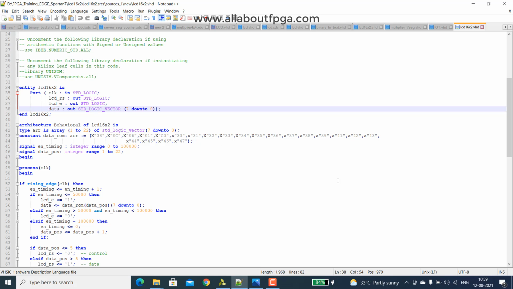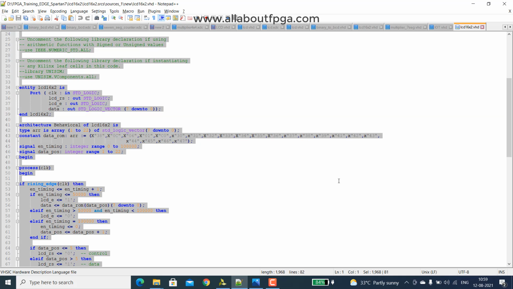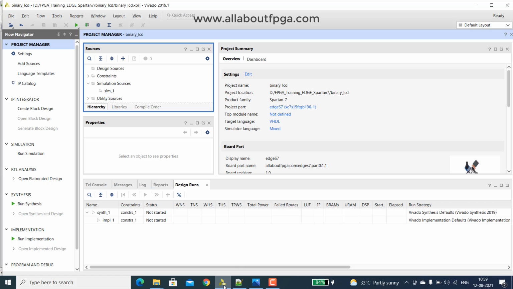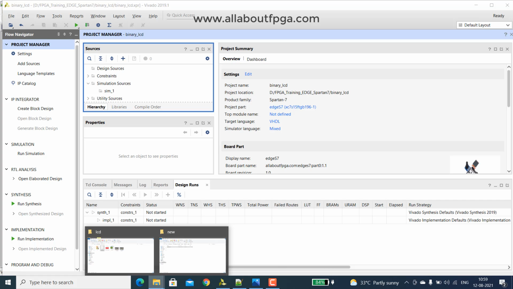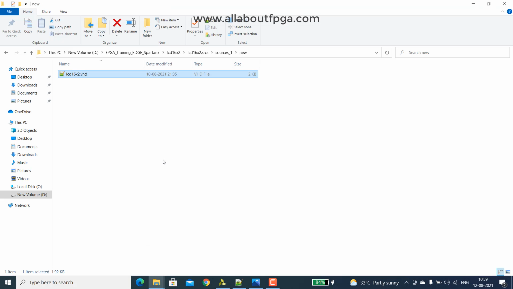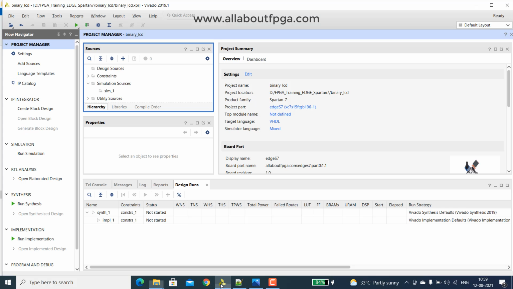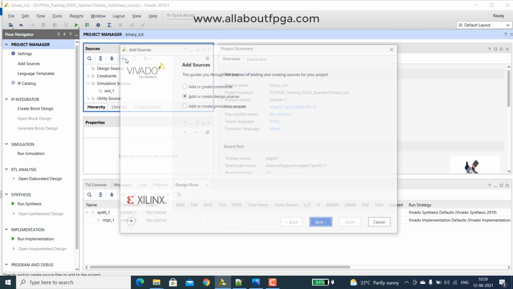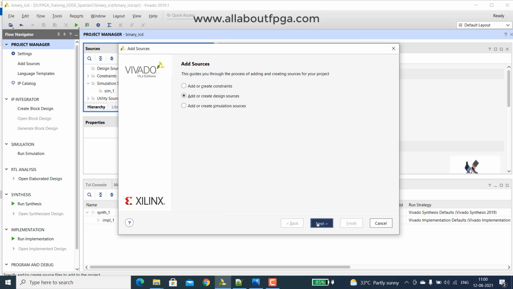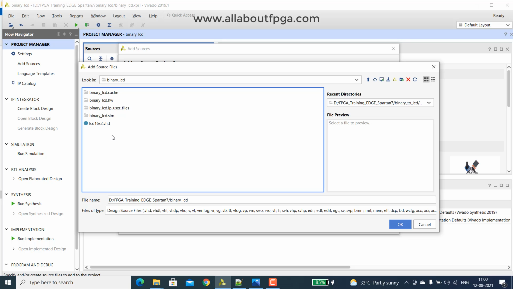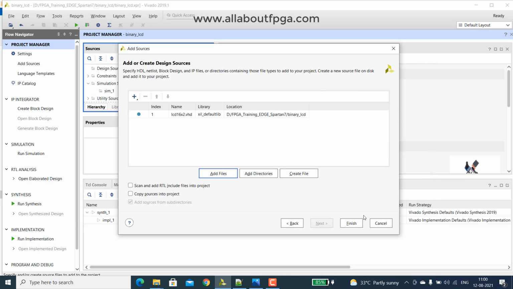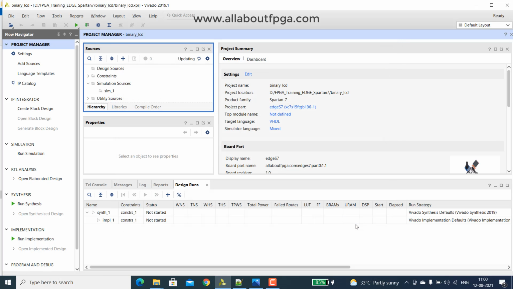To do that, I simply copy this code to the new project, copying it to the new project folder, pasted that VHDL file in the directory, and finish.